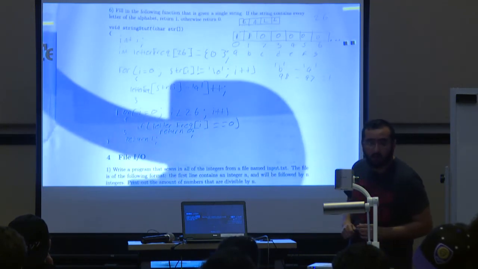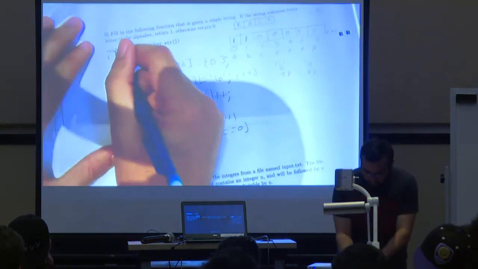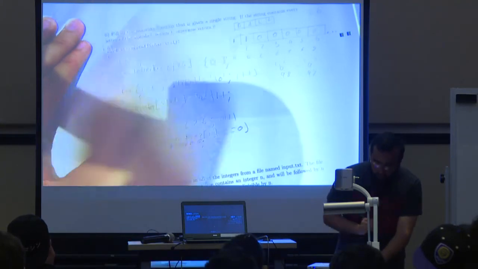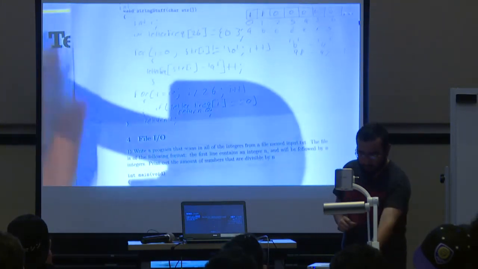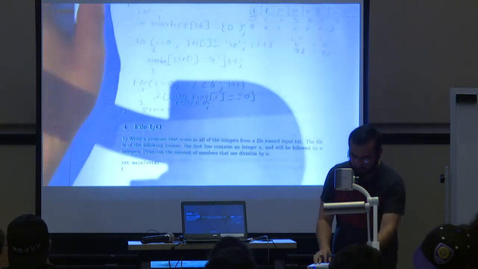Oh, that's correct. It is a void function. This should actually be an integer function. My bad. So let's change that to int. So now we would be correct to return 0 and 1. Before, we can't really return anything from a void function.